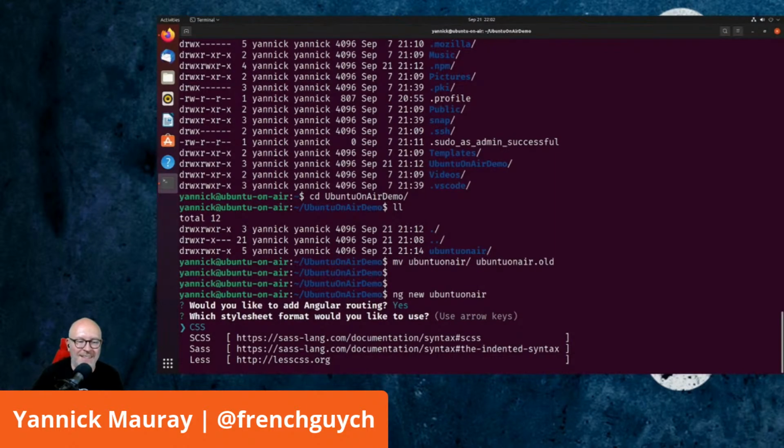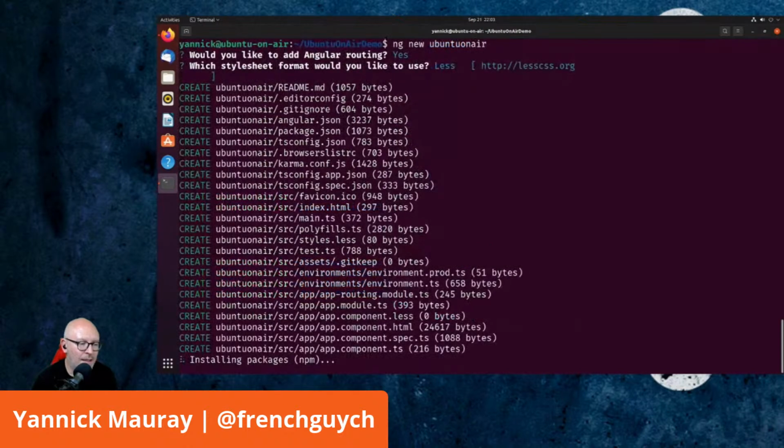Right. So next question: will you use CSS as CSS or less? It's really a question of preferences. It doesn't matter for this demo, but I usually use less. And then it's going to once again install a few packages via npm. So let's do that. Let's wait for this to be done.